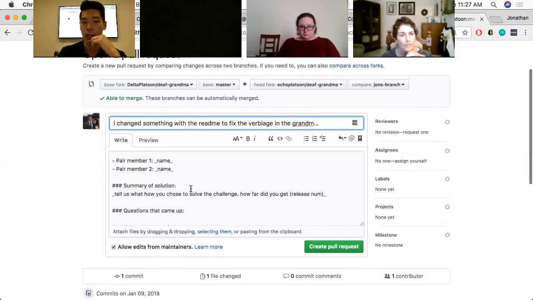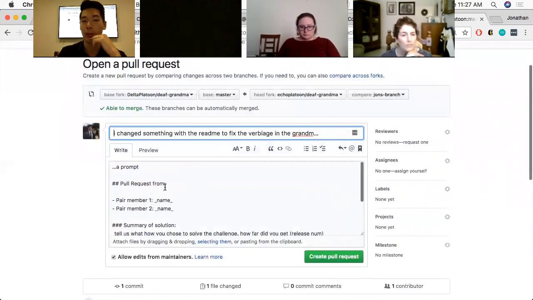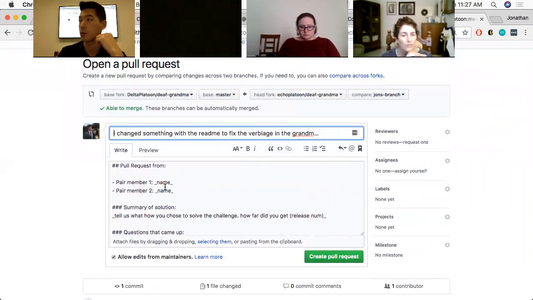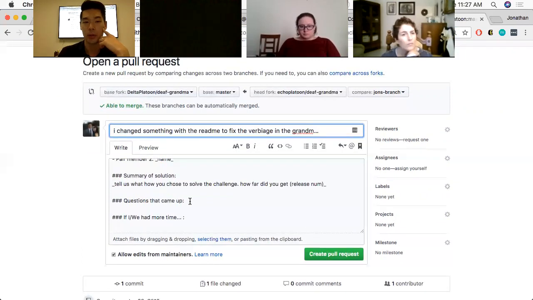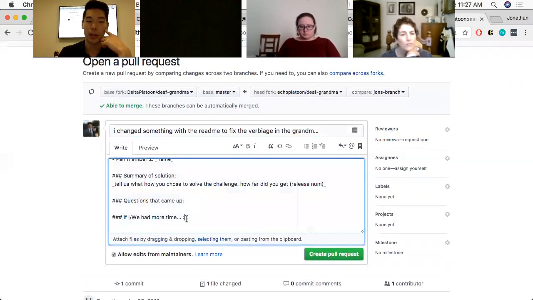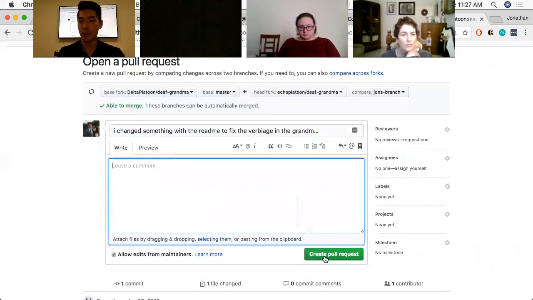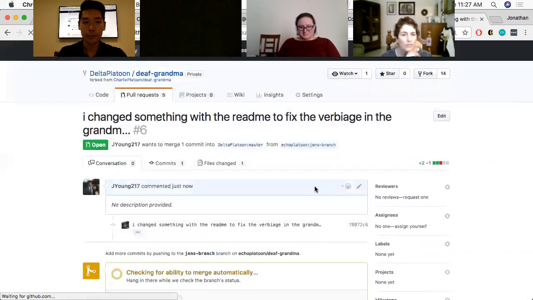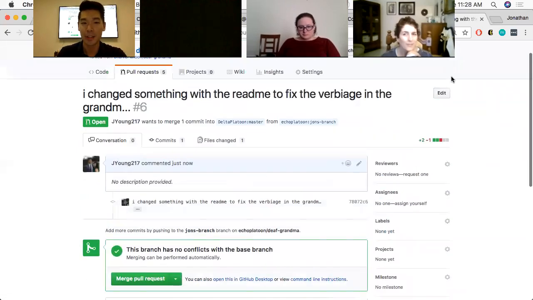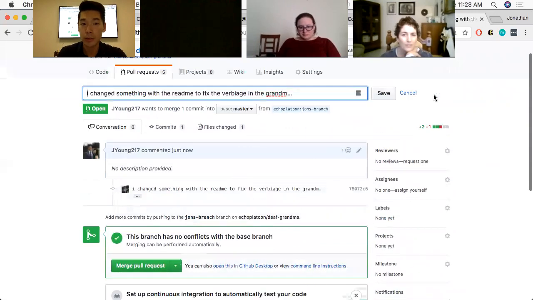There's a little template that I want you all to start filling out, just some time to reflect: who did you work with? If you had somebody, how did you come up with the solution? Did you have any questions along the way? If you had more time... I want you to fill this out if you want to. It's a good practice. I'm not going to do it because I don't want to. I'm going to create this pull request. Oh, crap. I'm going to close this pull request. Actually, I'm just going to edit.